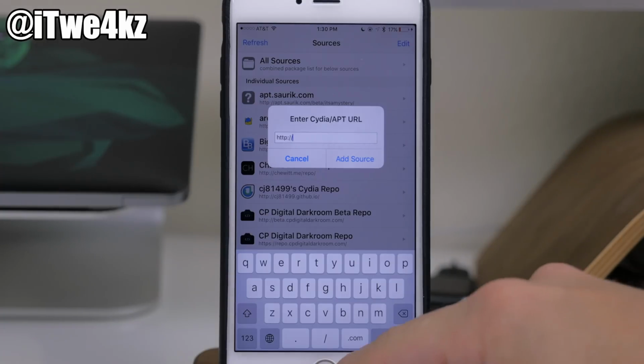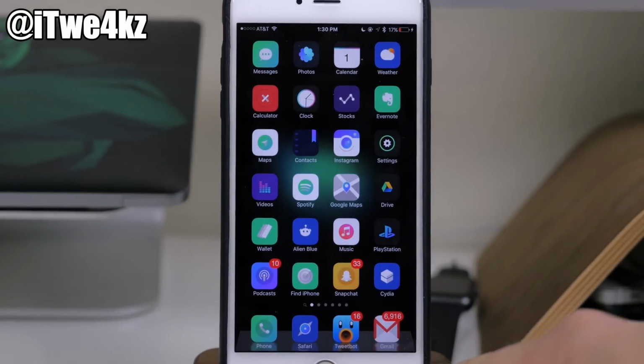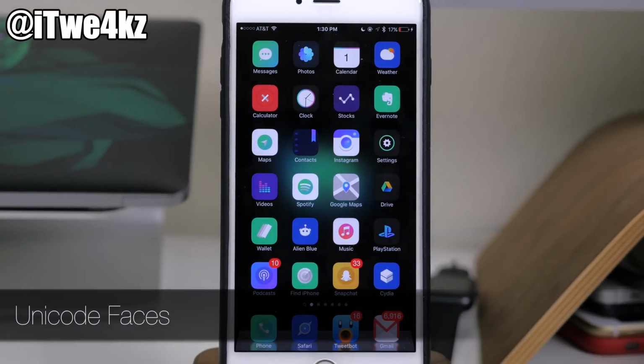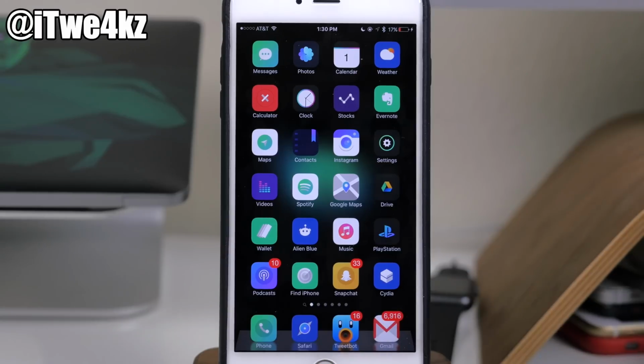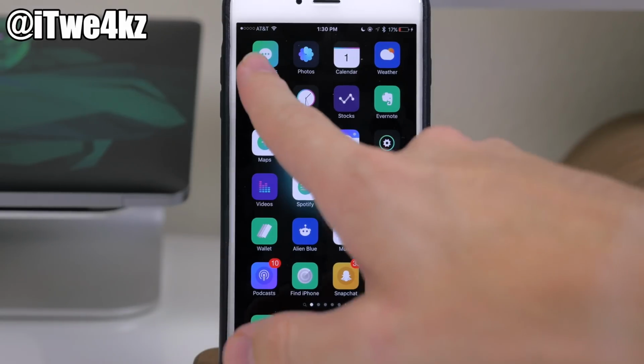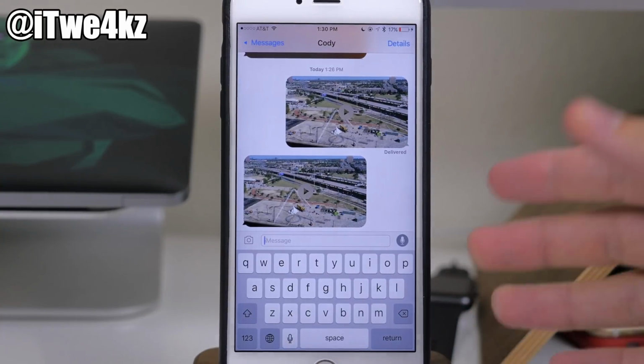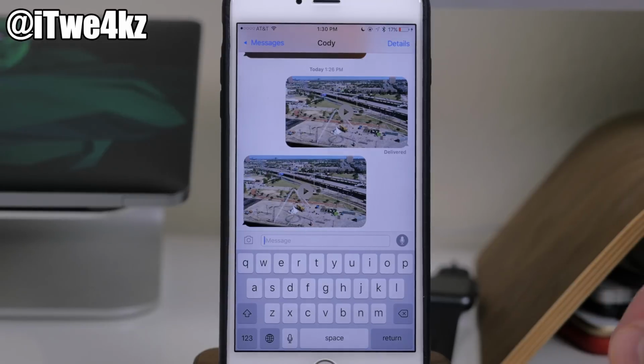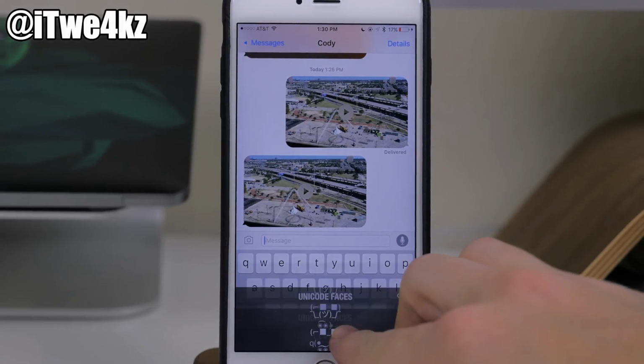Another tweak that I think is really awesome and free is called Unicode Faces. If you guys have seen these Unicode faces before, I use them sometimes on Twitter, and this is probably going to make me use them a whole lot more. Basically, you open up messages here, and this is going to work anywhere that you have a keyboard. All you want to do is press and hold on your spacebar.